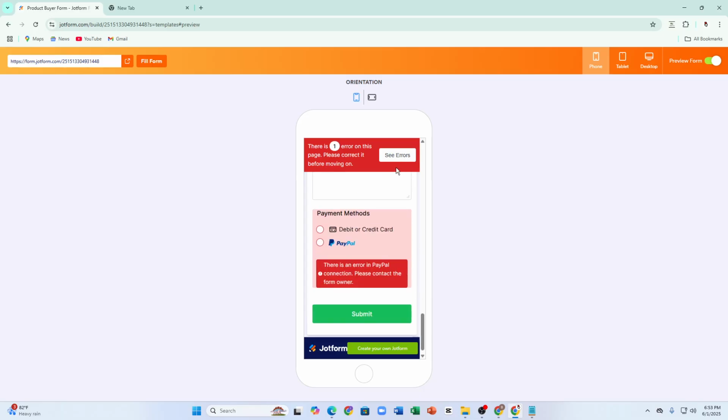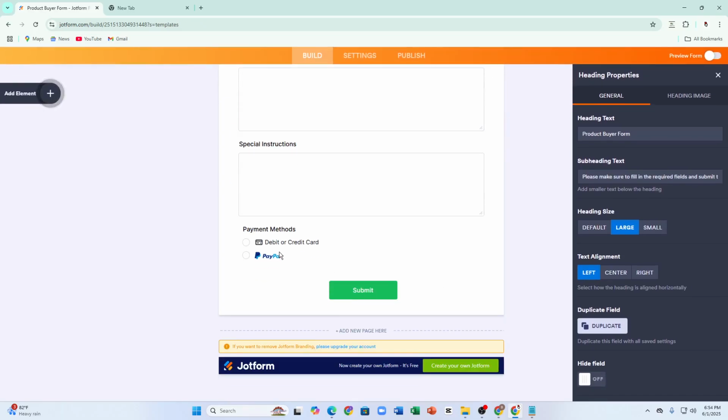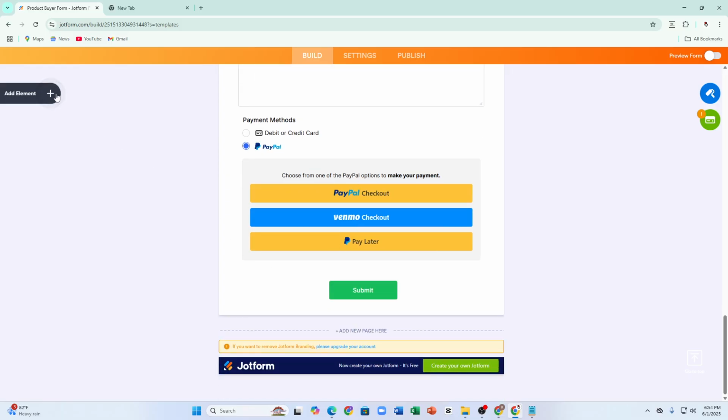As you can see, this is pretty much it. Now you can add payment options from here. As you can see, these are the payment options. You can just edit them now if you want. You can also add elements from the top left corner. Here you can see this add elements option.